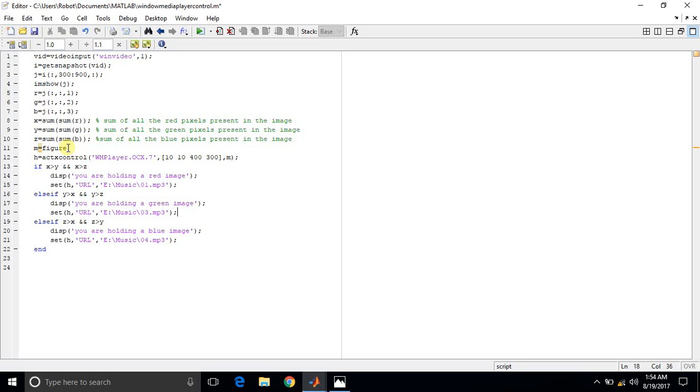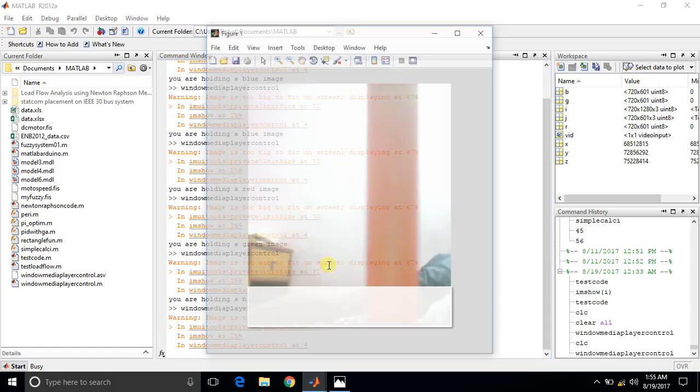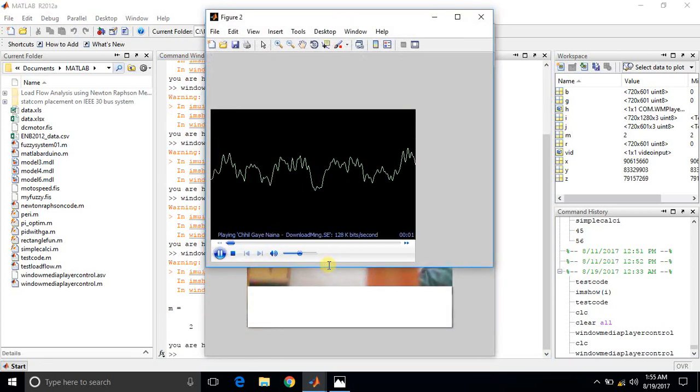Now let's check it according to this program. If different images are shown in front of the camera, different music should be played. Let's check if this works properly. Now I'm going to hold a red color image and see which music gets played. For a red color image, it is detecting red and it is playing this NH10 song.